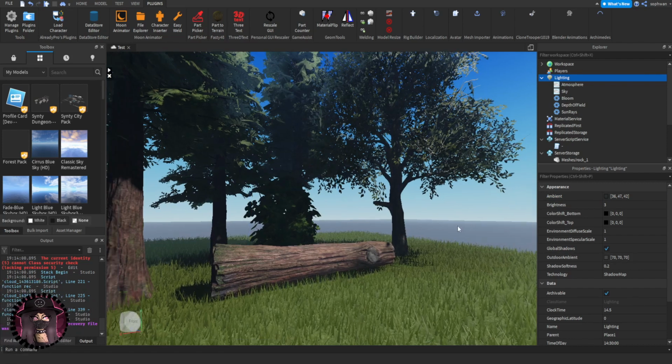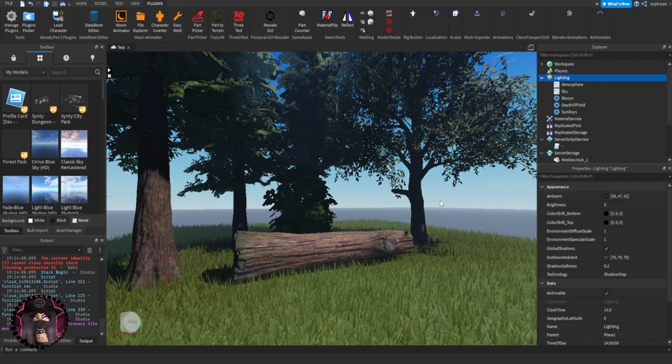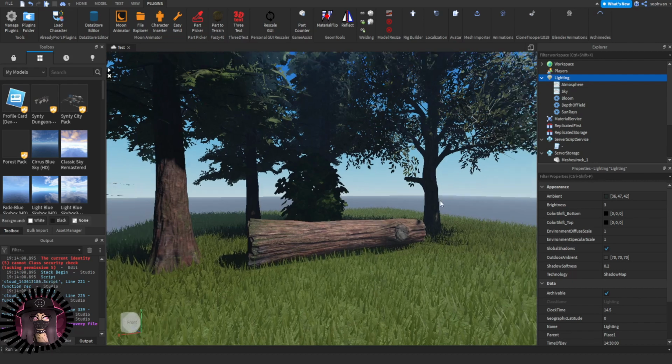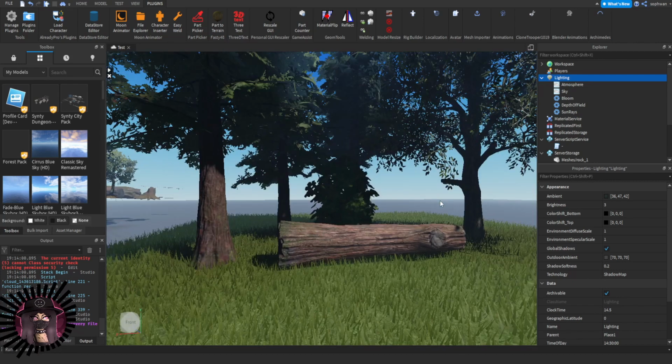So now we can move on to brightness. We want it still to be very bright. We still want to see the trees around us. We want to feel like we're walking through a forest. So we're going to leave it at that. We're going to leave color shift as it is. There's no need to touch that. Same with environmental diffuse scales and stuff like that.